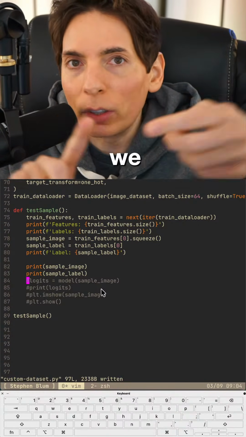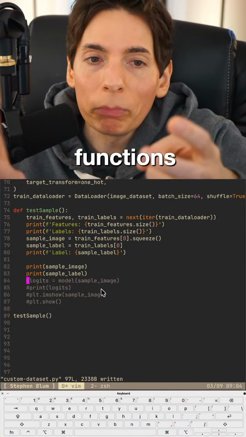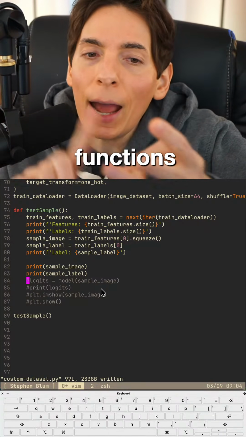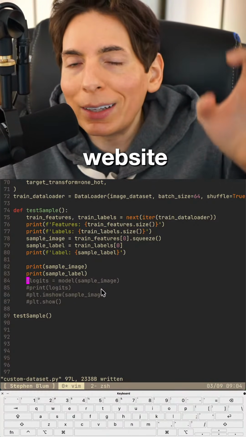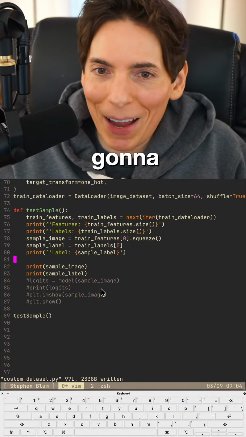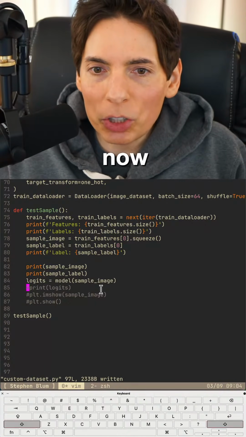The last couple of weeks, we did the different matrix manipulation functions. We did the different activation functions. And now we're going through all of the tutorials on the website. We're going to learn and memorize and become experts at it, you guys. It's going to be great. I'm excited about this. Right now, we got some challenge, though.